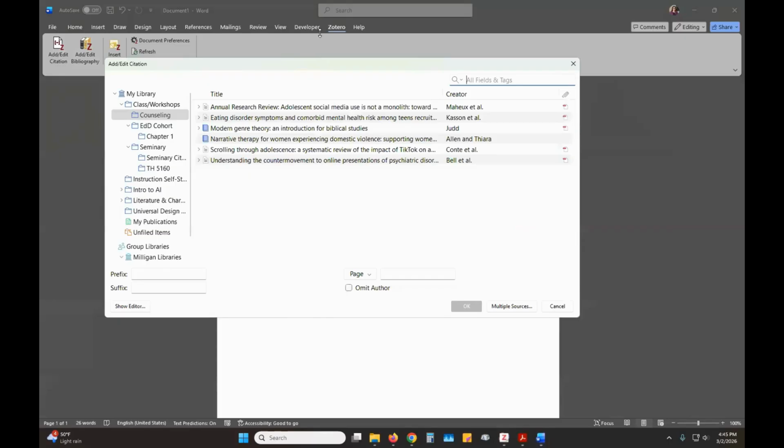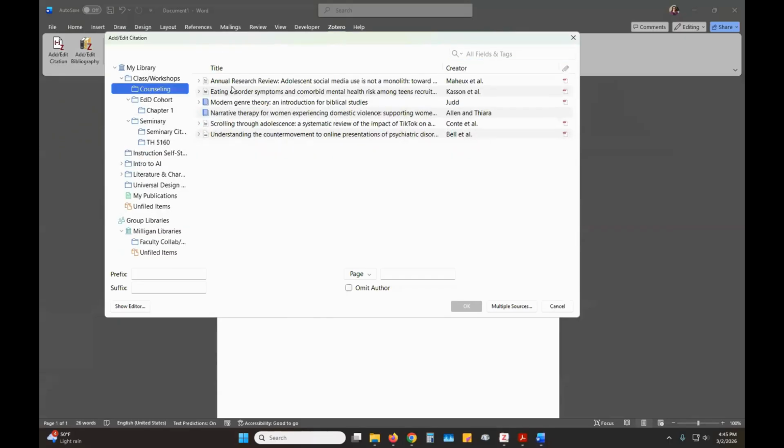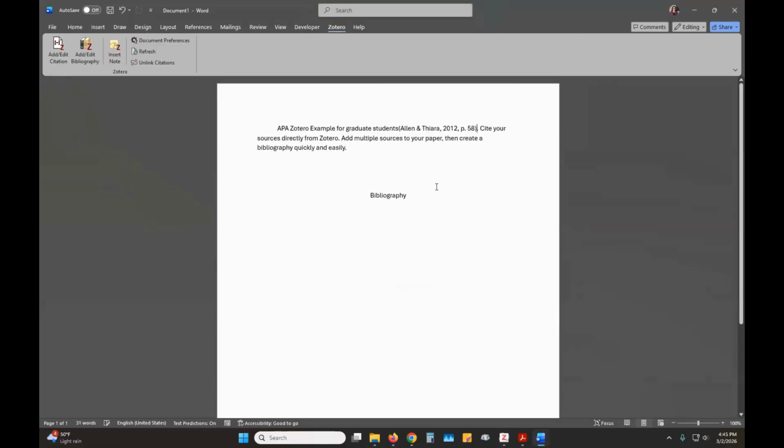But that allows me to take a look at the counseling folder. So this is where I'm pulling my citations from, and I'm just going to cite narrative therapy. And since this is a book, I'm going to come down here at the bottom and cite something from page 58, let's say. And I hit OK. And I'm going to give it a little space here. And it has cited that book in APA format. So here are the authors, the date it was published, and the page number.